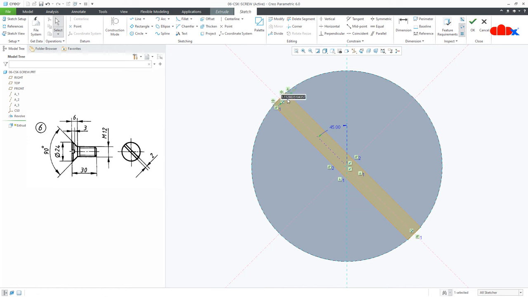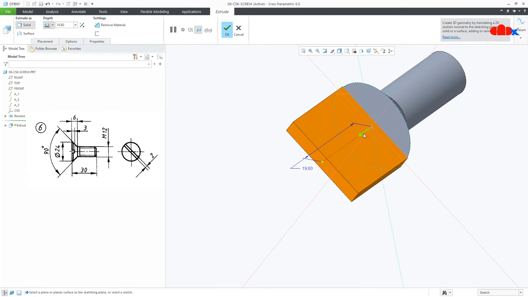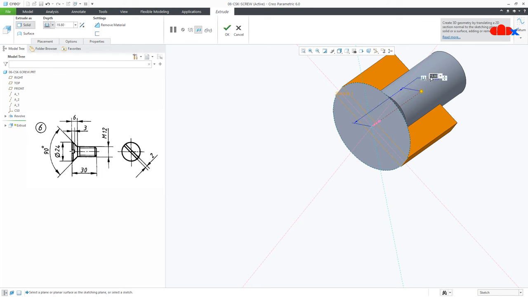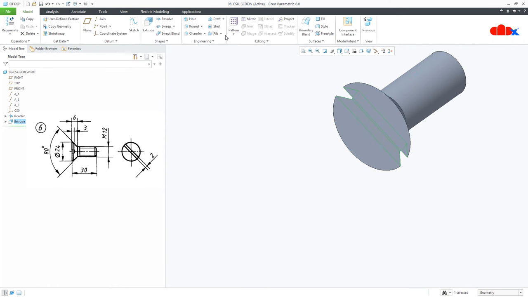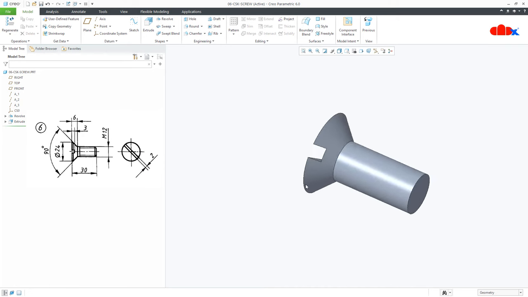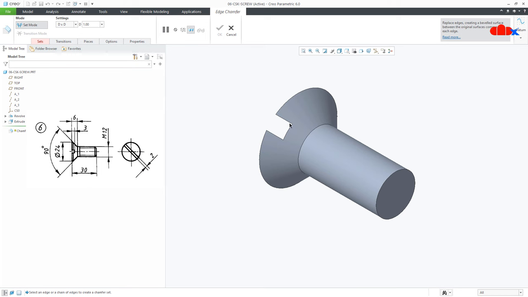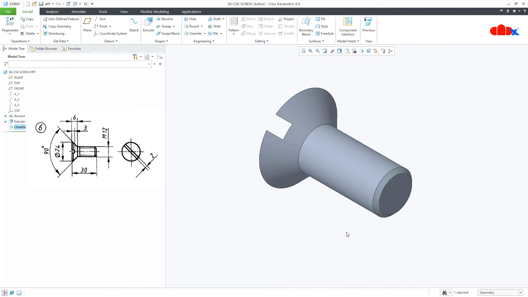Now this gap is 2. Say OK. Flip the direction. Now the depth is 3. Remove material and say OK. Now the next feature is a chamfer. So go to chamfer, select this edge. The value is 1, say OK.